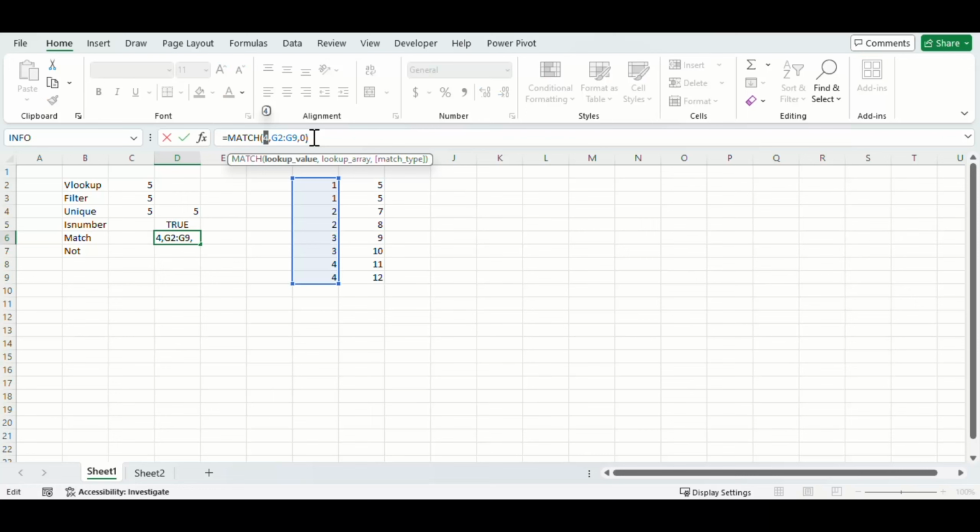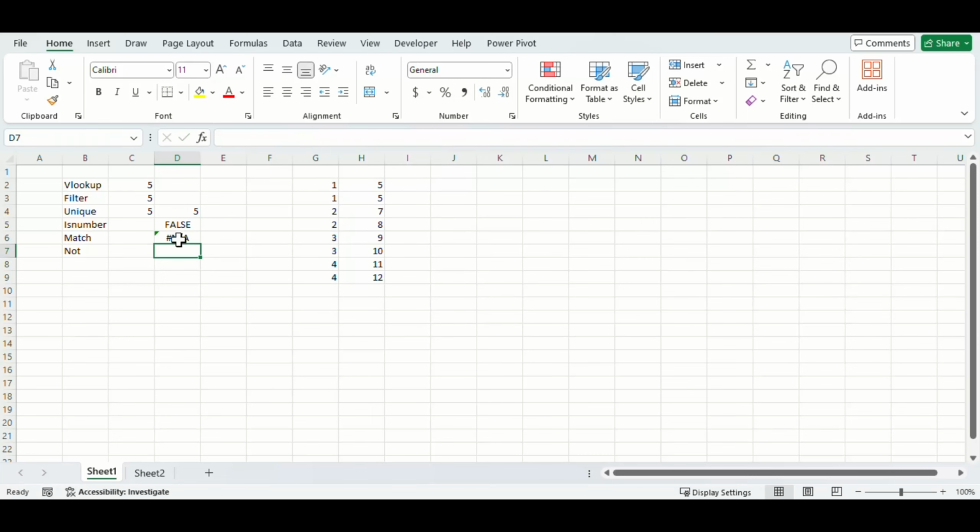If I change the value to 5, which is not in the list, I give enter. I get #N/A, not available. So automatically ISNUMBER gives false. It's a behavior we can utilize in so many functions.